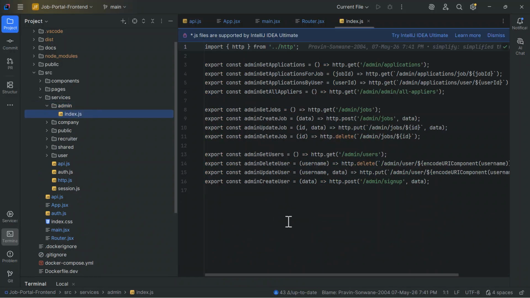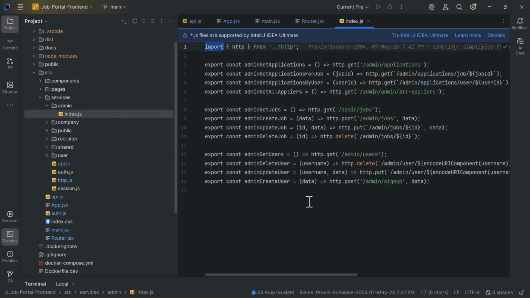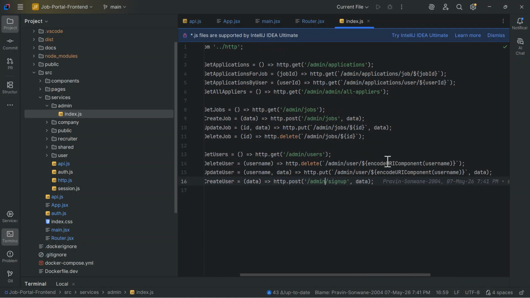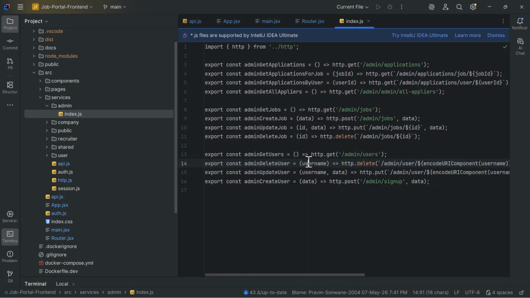Alright, this is admin index.jsx. In this file, here also are backend APIs, specifically admin APIs, meaning admin can access these many things. And here you can see encodeURIComponent. I use this for the username of the admin and so on.